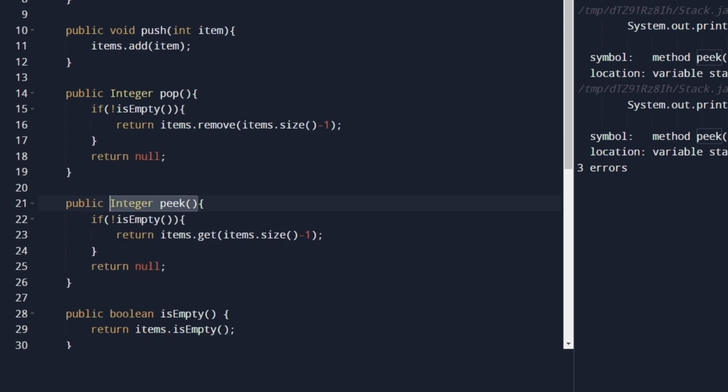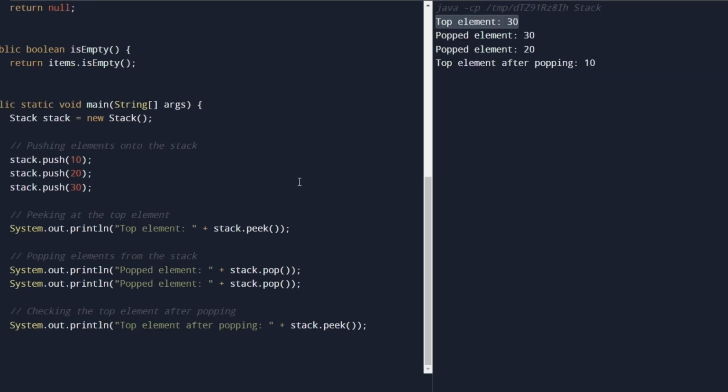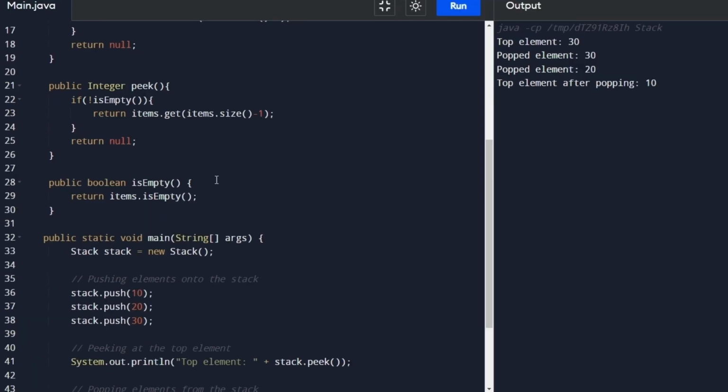We forgot to change the name. Let's try to run the code. So we can see that for the very first operation, the top element is 30. Then the popped element is 30. Then once again, we pop element number 20. And in the end, after that, when we check for the top operation, we can see a value number 10. So this is how stack is actually implemented.